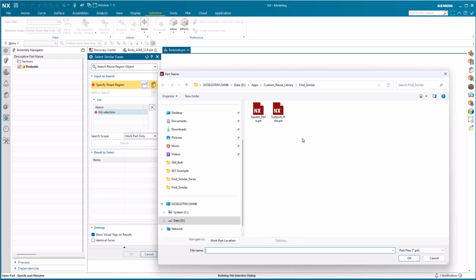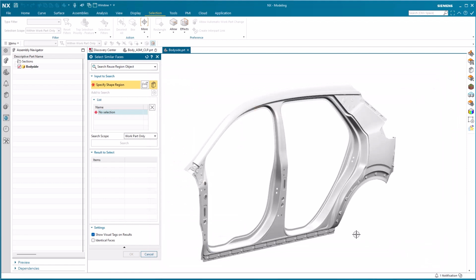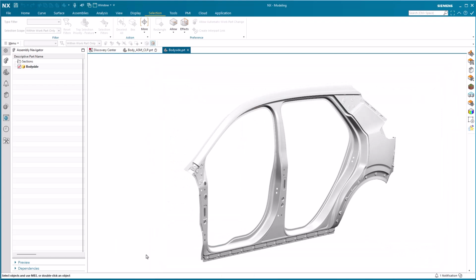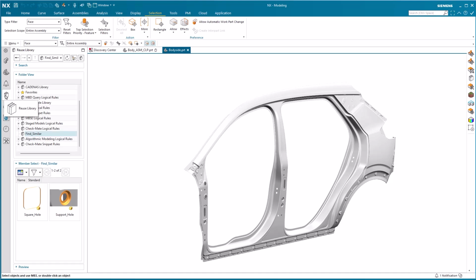This is an easy way for you to reuse a shape search maybe defined by a colleague that you need to access. In addition to evoke the Select Similar Faces tool from the ribbon bar, you can also use the predefined shape regions defined in the Reuse library. The Reuse library already contains some basic shapes that can be reused. However, your organization would most likely define typical shape regions applicable to your company.